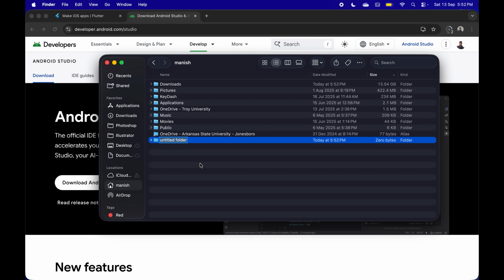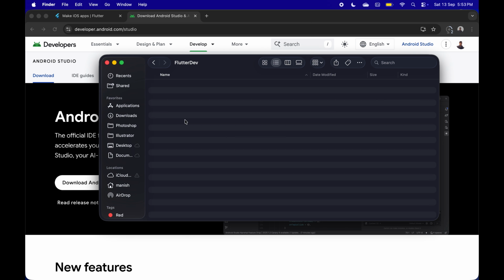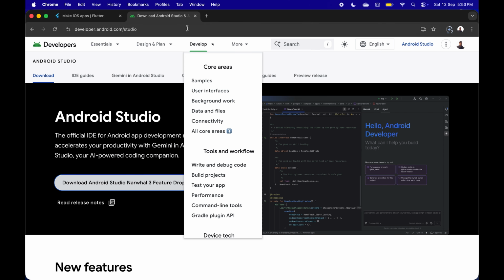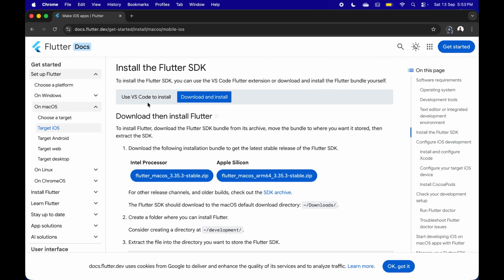Now you need to create a folder to extract the Flutter SDK you have downloaded on your device. In my case I am creating the folder and naming it Flutter dev. Inside the folder you also need to create a new folder. In my case I am naming the folder SDK. In this SDK folder we will extract the Flutter zip file.